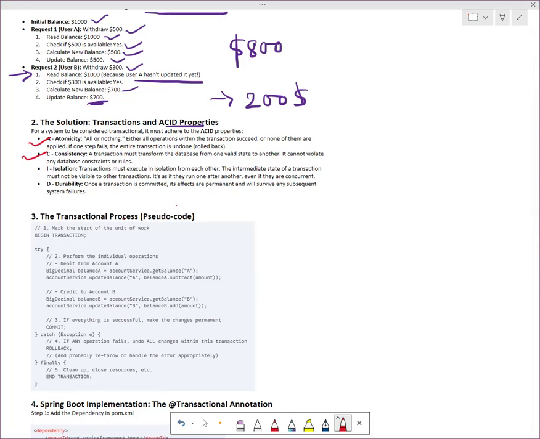Next is consistency. Consistency ensures the database state before and after the transaction should be consistent only. A transaction must transform the database from one valid state to another, and it cannot violate any database constraints or rules.